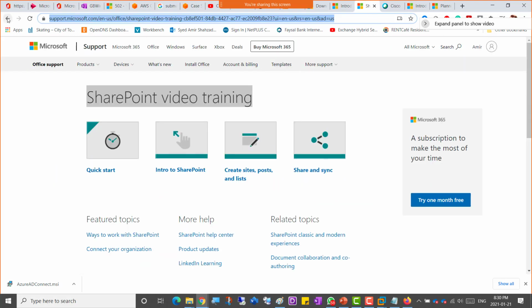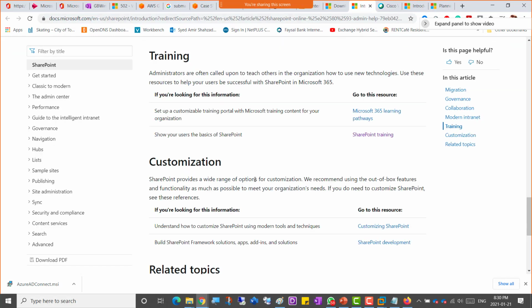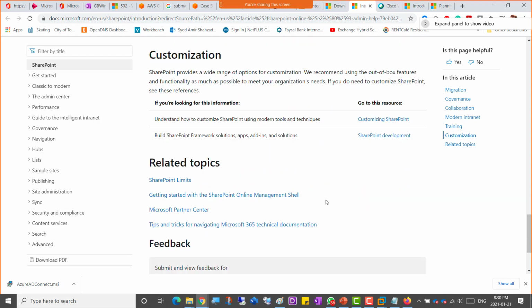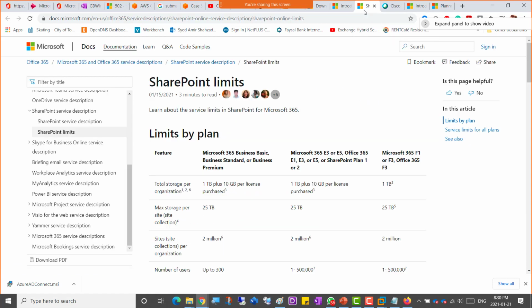So other than that, customization. So SharePoint provides a wide range of options for customization. We recommend using the out-of-the-box features and functionality as much as possible to meet your organization's needs. So there are so many features there for customization. We're going to explore all those features. And then there are related topics here for SharePoint limits. And we can also connect to SharePoint management shell.